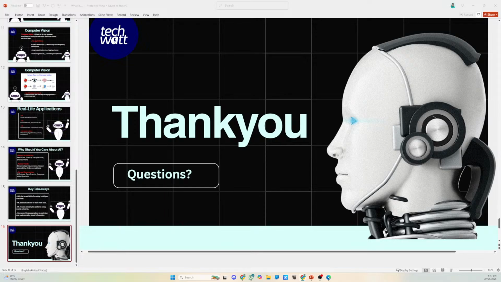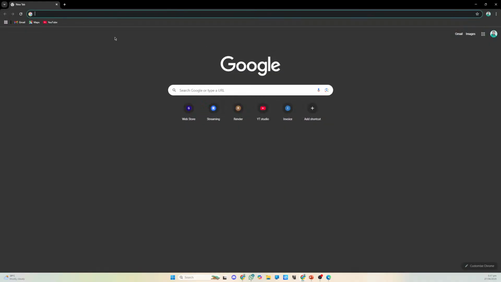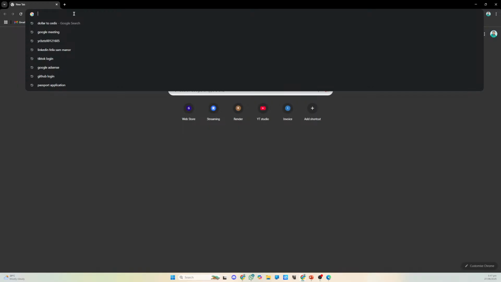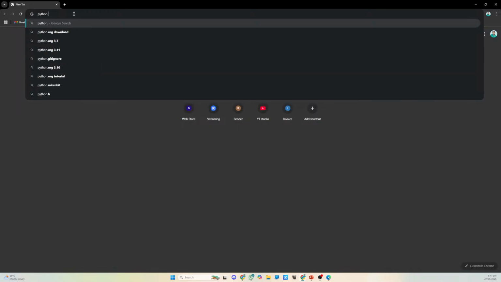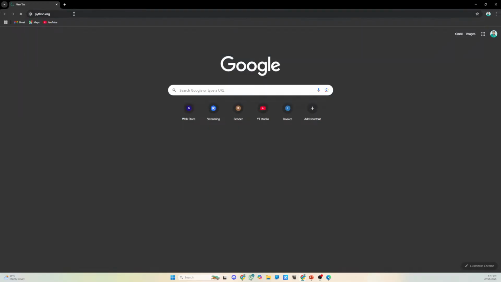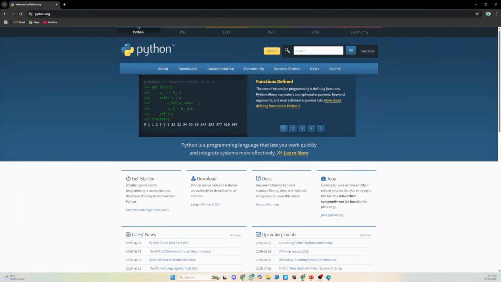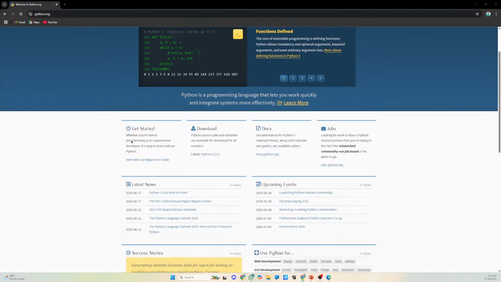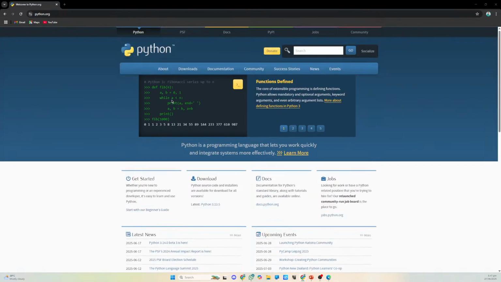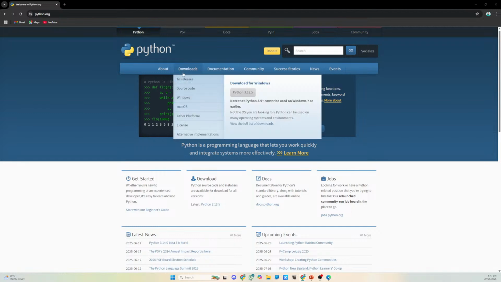So first of all, I'll pull up my Chrome browser and search Python. Just search python.org and hit enter, and this will open the official Python website for you. So python.org, they are responsible for releasing different versions of Python. When you come under downloads, you can see clearly download Python 3.13, which is the current version of Python.